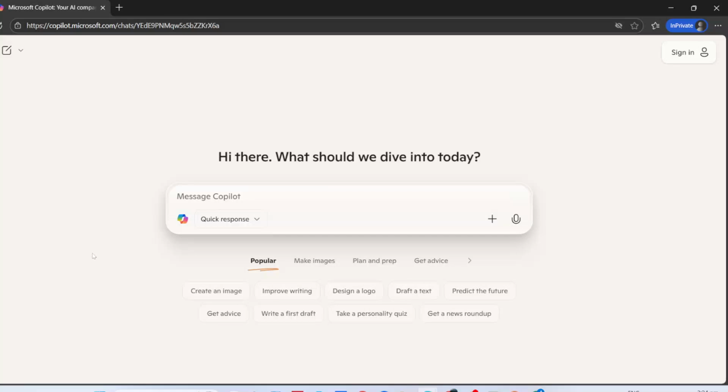In today's video, I'm going to teach you how to use Microsoft's Copilot to create stunning illustrations right from your web browser. This tool is a game changer for anyone in need of quick and creative visual content, whether you're a designer, a marketer, or someone passionate about digital art.